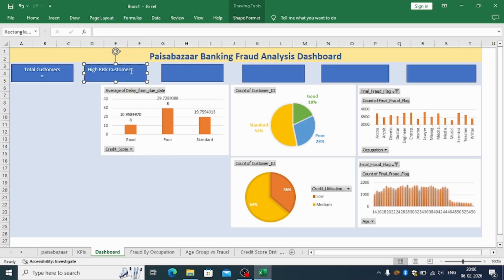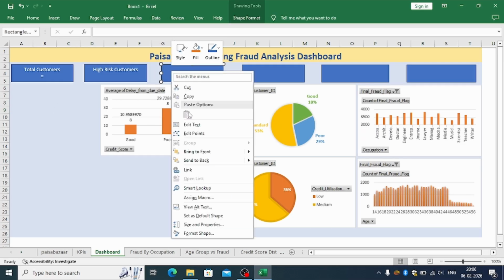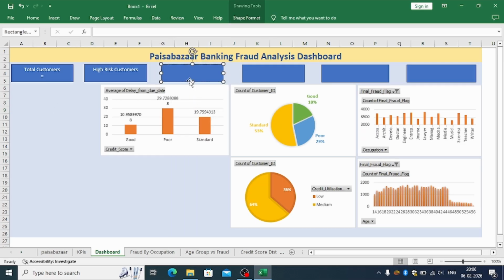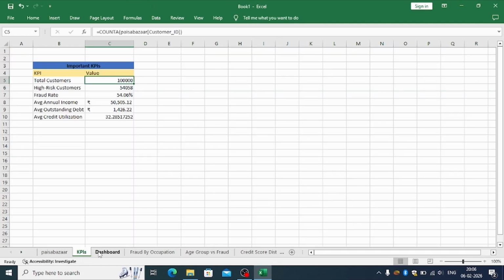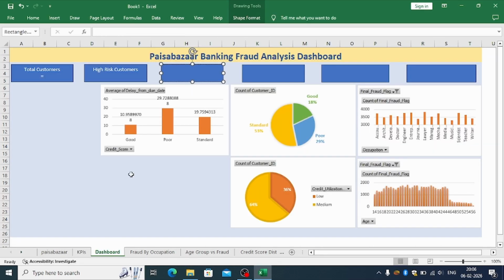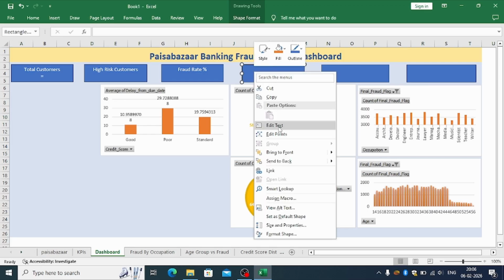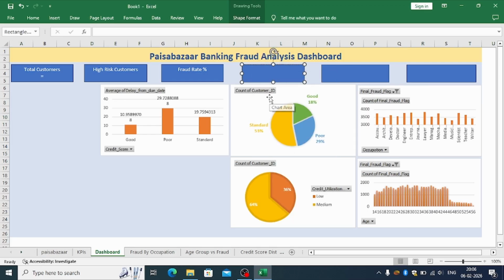Okay. Again, select it, place it in the middle. Select this. Again, go to edit text. The next KPI is fraud rate. Rate in percentage. Again, select it in the middle. Select, right click, edit text.